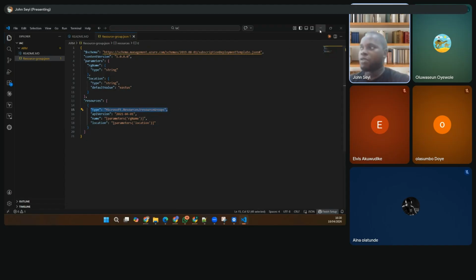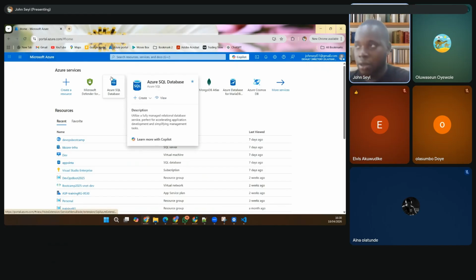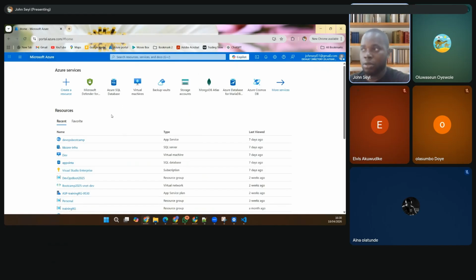So in Microsoft, you have Azure subscription. So you have something called Microsoft and the resource types. So we have a lot of resource types. Let me show you. Let me look for a subscription.